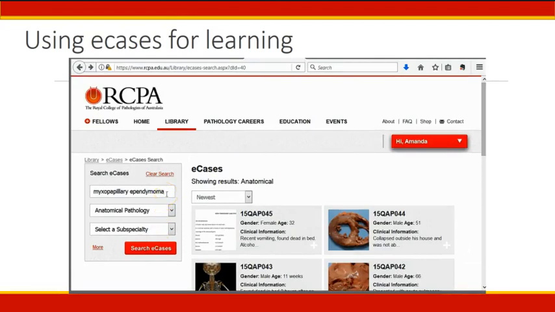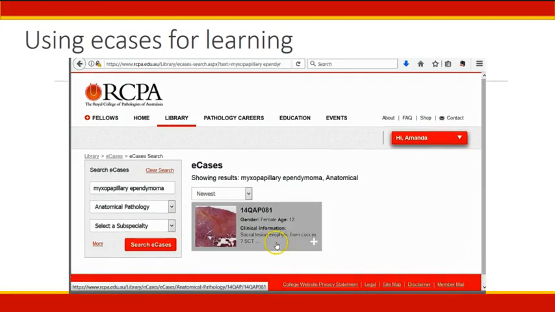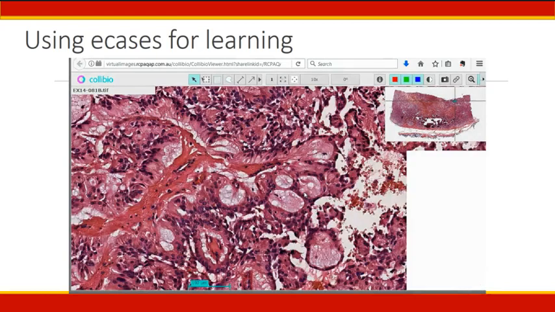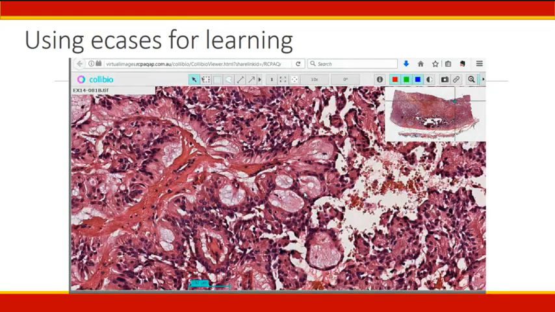I can search for a particular diagnostic entity, something a bit rare, say. I want to do a pattern match for classic histologic features, and here I'm looking at a myxopapillary ependymoma. I can review the morphology here. And because these are QAP cases, the accuracy of the diagnosis has been peer-reviewed by hundreds of QAP participants as well as the contributor. These QAP cases are selected to be either common, classical, or critical, which is relevant to me as a registrar and as a working pathologist.